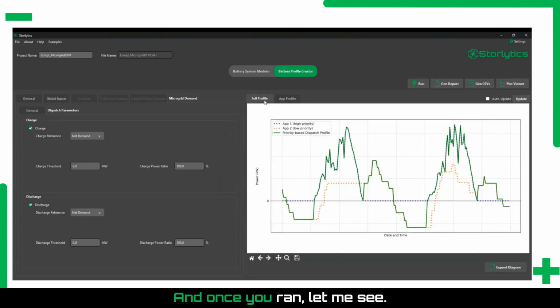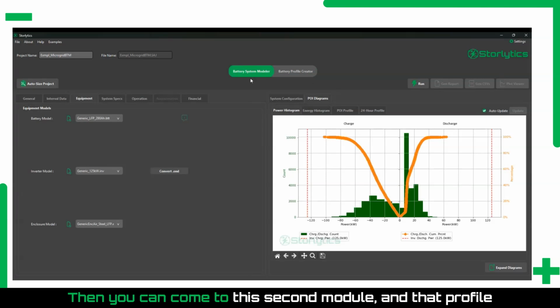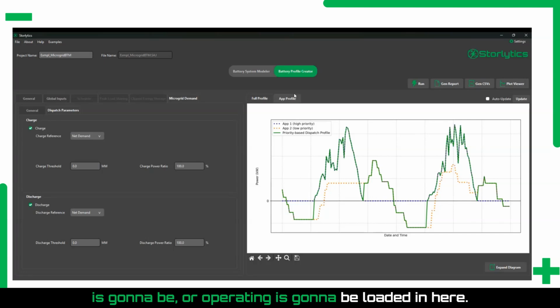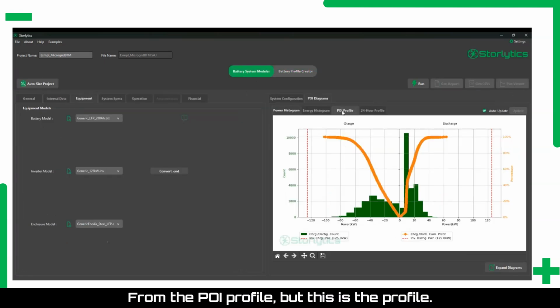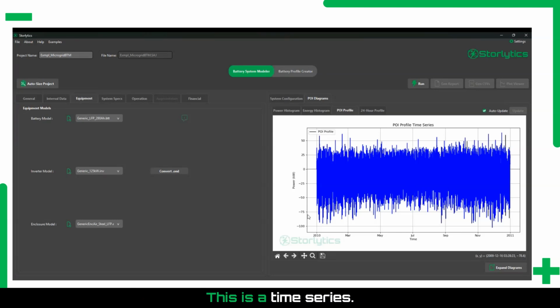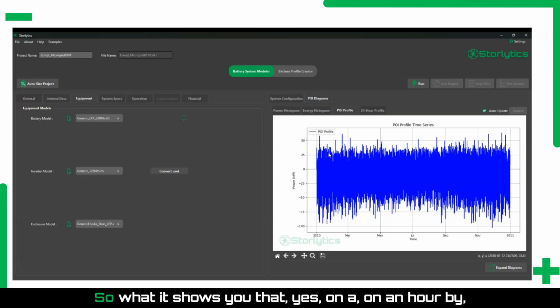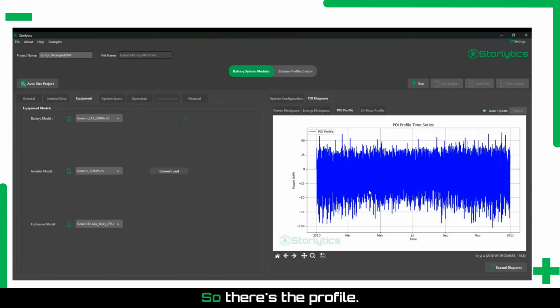And once you ran, then you can come to this second module, and that profile that you created from this first module on how the battery is going to be operating is going to be loaded in here. And you can see that from the POI profile. So this is the profile. This is a time series whole annual profile that got created. And negative here means charging, positive means discharging. So what it shows you is that, over the whole year, based on that uploaded load profile and PV profile, this is what the battery will need to be doing in terms of charge and discharge, right? So that's the profile.